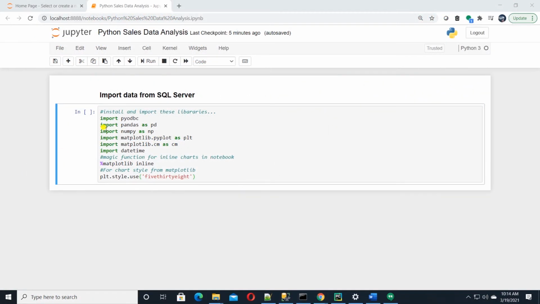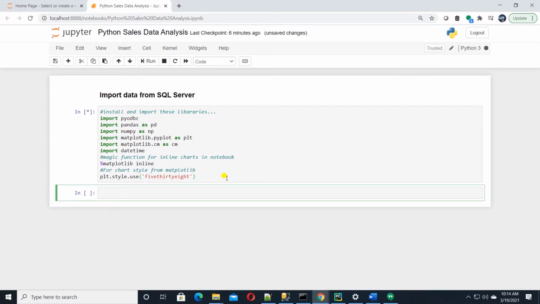I'll be using Jupyter Notebook. In Jupyter Notebook, we'll be using multiple libraries. For example, we'll make use of Pandas. That's where we'll do most of the data processing and cleansing. And NumPy for some mathematical computation. Lastly, Matplotlib for visualization.